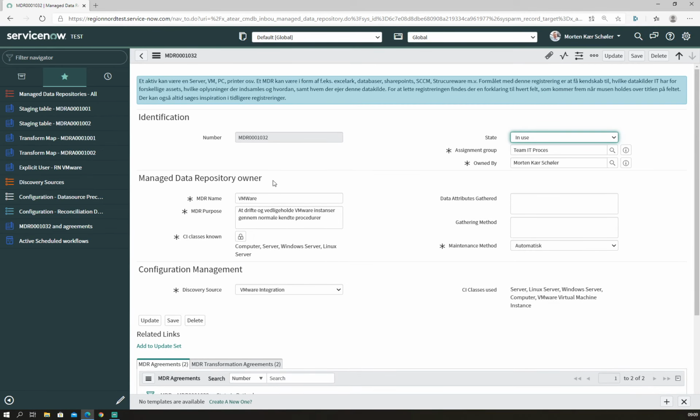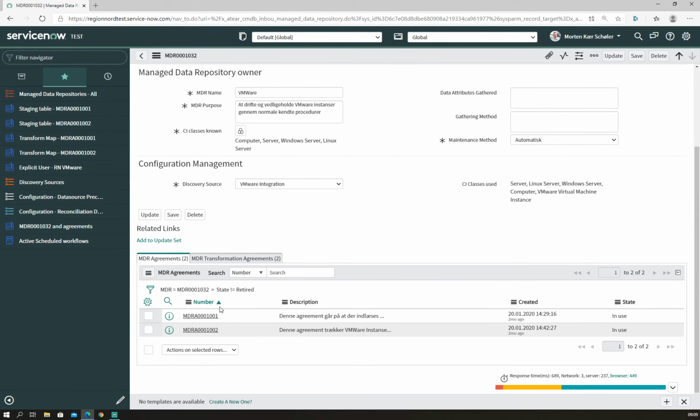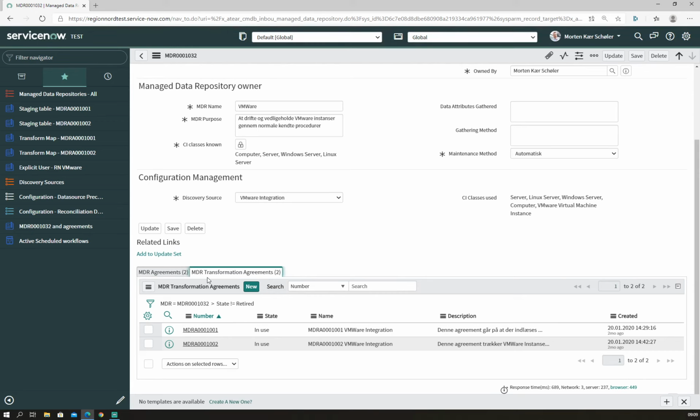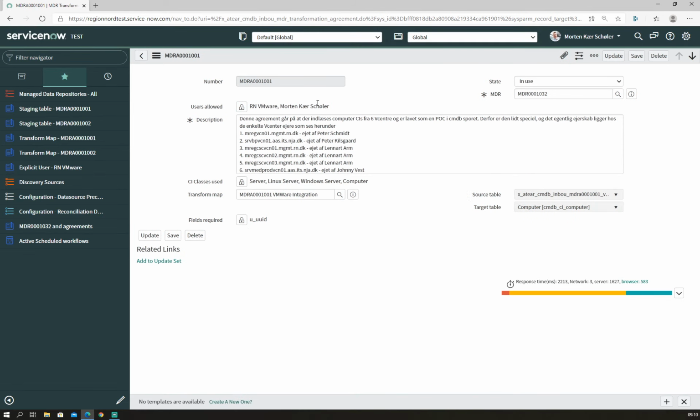From this managed data repository record, we can view at the bottom certain kinds of agreements. Currently we are holding the transformation agreement, and there are 2 agreements, one for using computers and one for reading in the virtual machine instances. We're going to stick to the example about computers here. So we will set up the agreement. And from the agreement, we'll be setting up, first of all, a state, setting whether this is in use, draft or retired. And of course, it will only be valid through the API if it is in use.